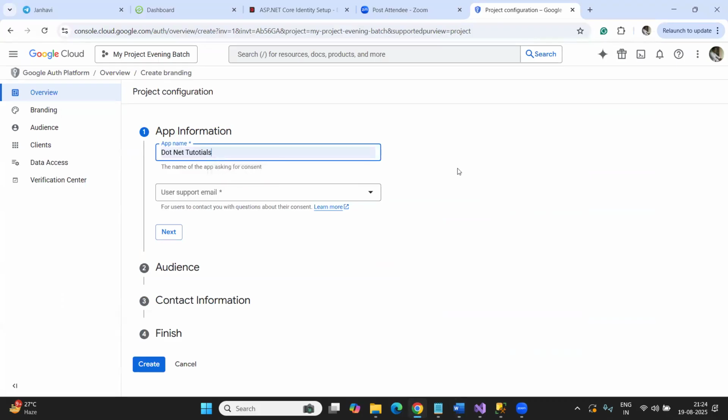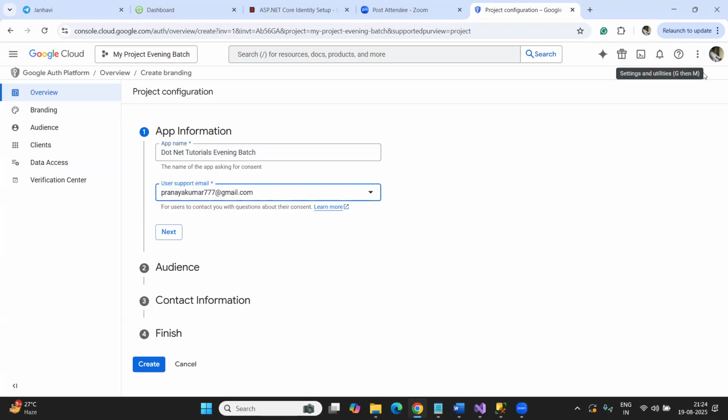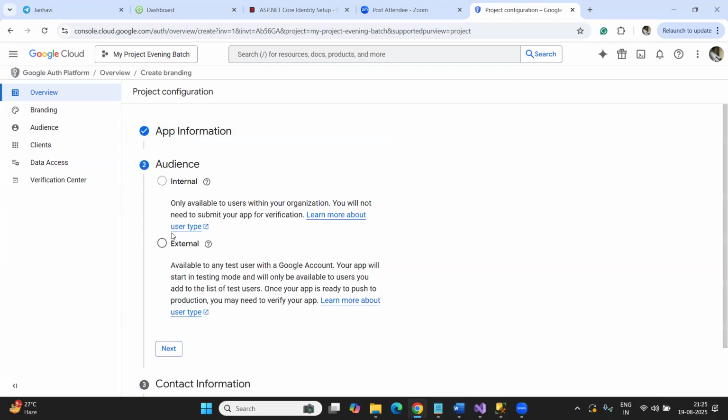For example, let's give the same .NET tutorials evening batch. Any name you can give. For the email address, by default, whatever email address you logged in with is going to be selected. So in step one, while you are providing the consent, you have to provide the application details. Once you provide this information, click on the next button.